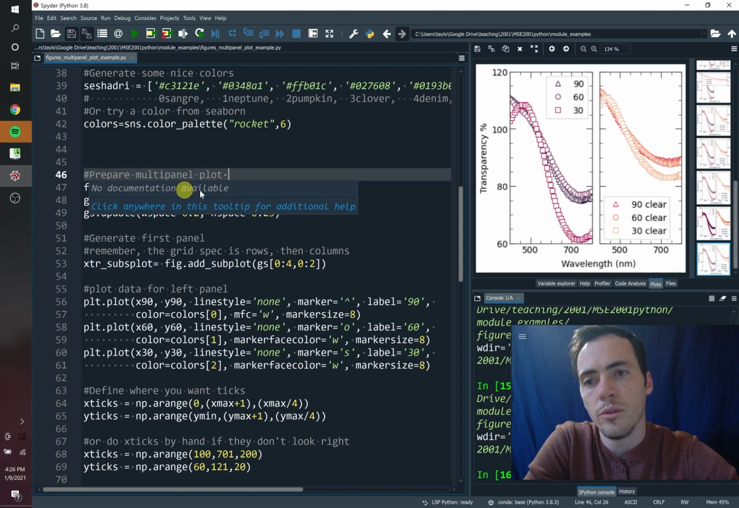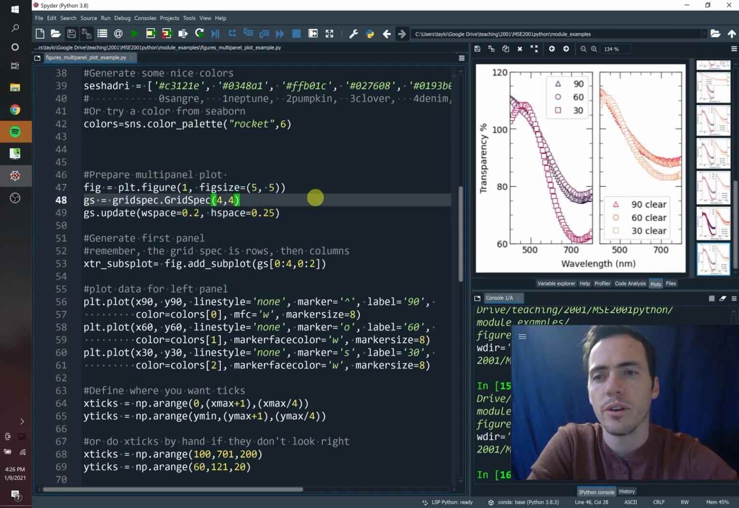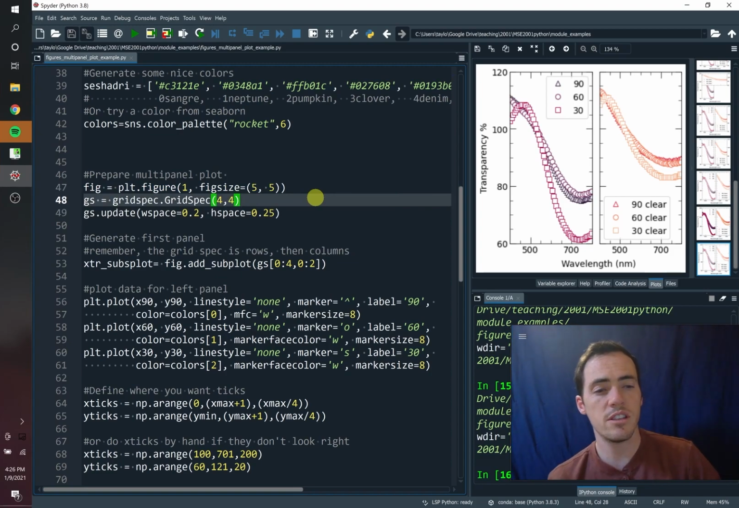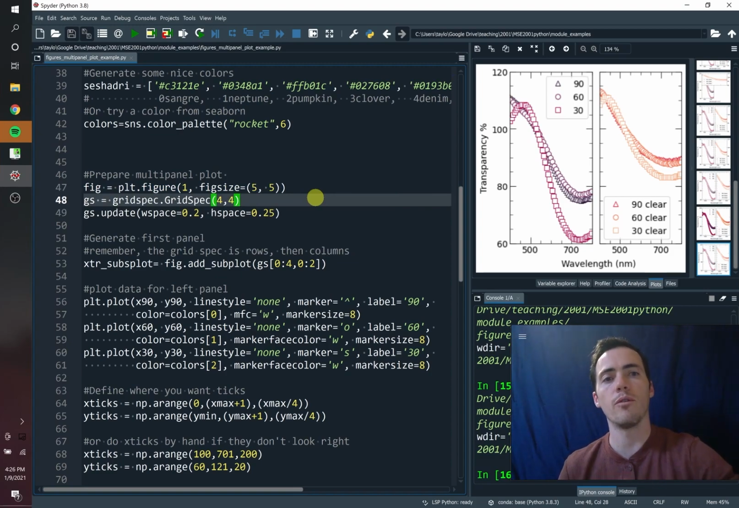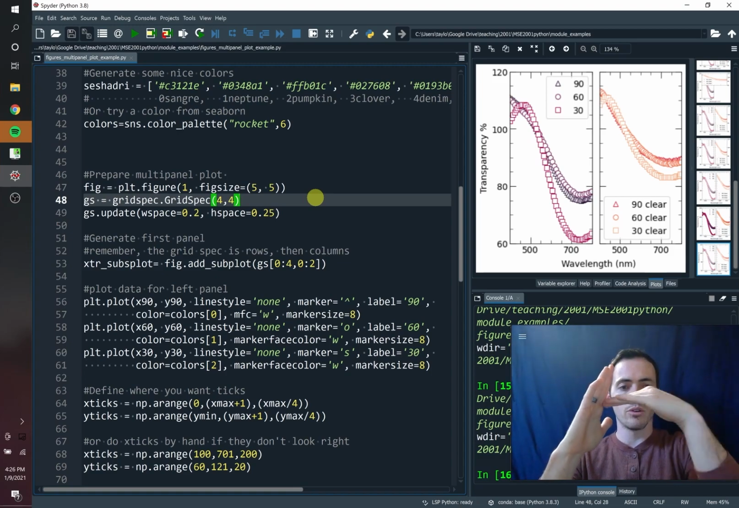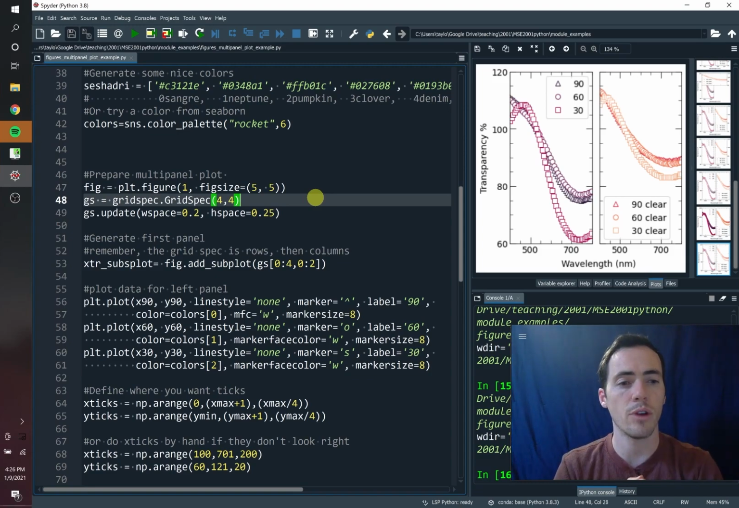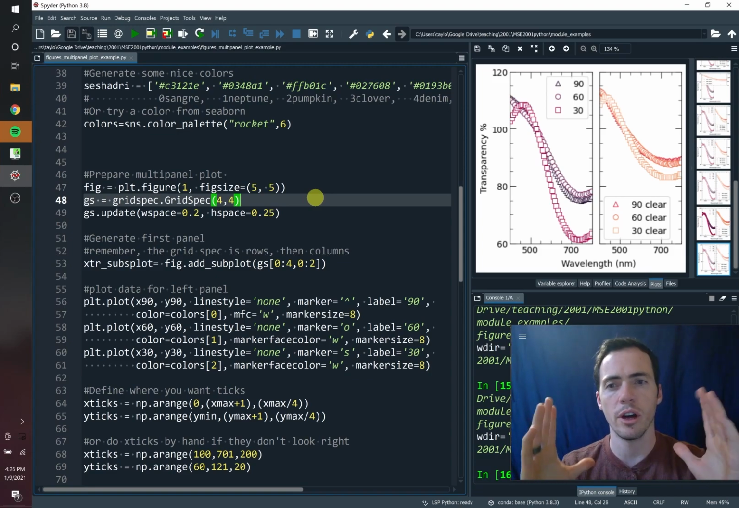So this first line looks just the same as before. But here it gets different. We're going to do GS equals gridspec.GridSpec 4x4. So instead of just one figure, it's chopping that up into a grid where you've got 4 rows and 4 columns that we can create figures in. I'll show you how to do that in a moment.